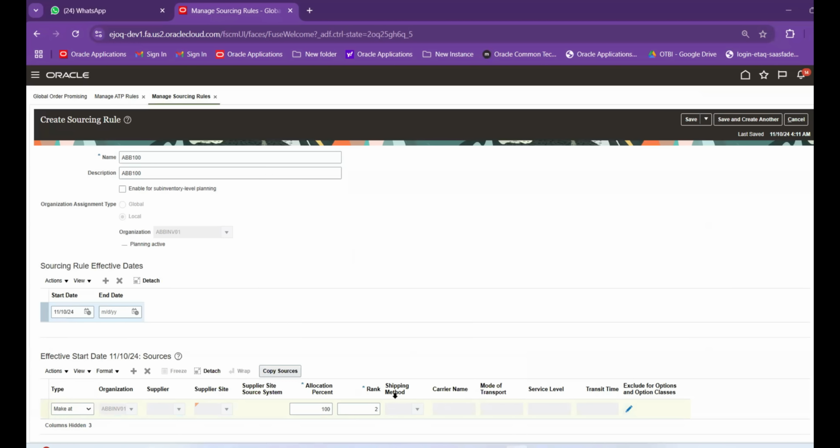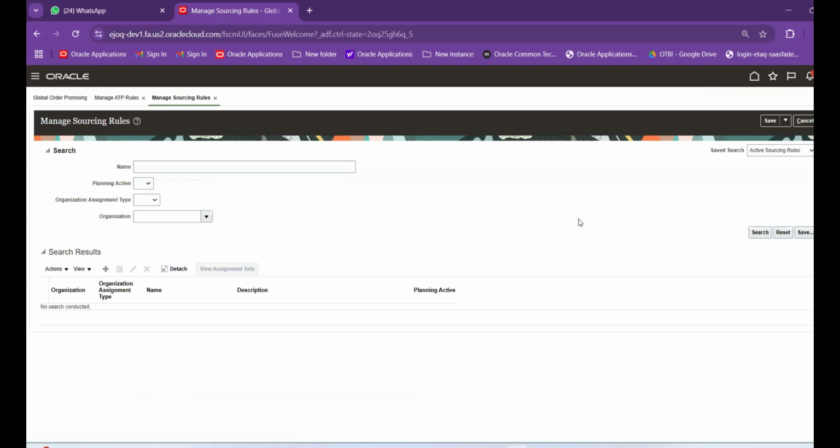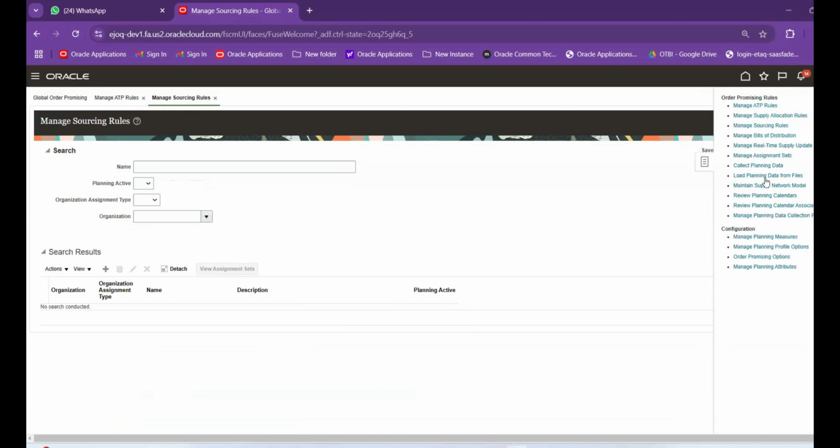So rank 2, why have I given rank 2 to the local? First it will validate whether the quantity is available. If not, then it will go for the make at, which means it will create the work order in the system. Okay. So I have created it, save, right? Now, after that, for global, we don't need anything, right? So for O2C, we don't need anything. So we have created the rules.